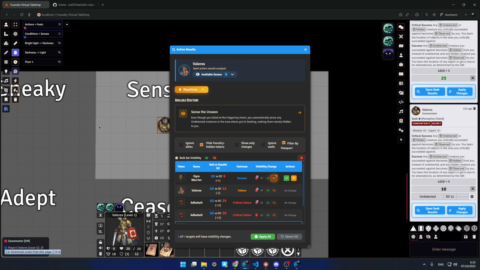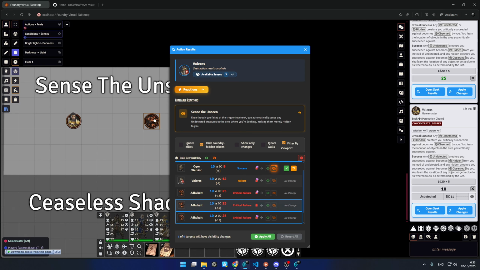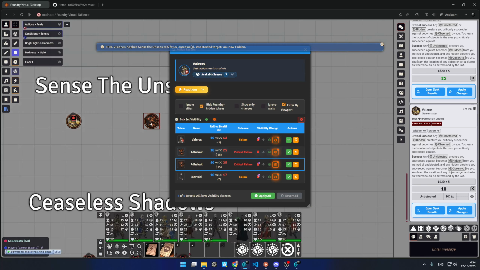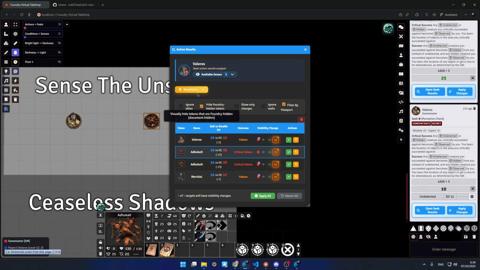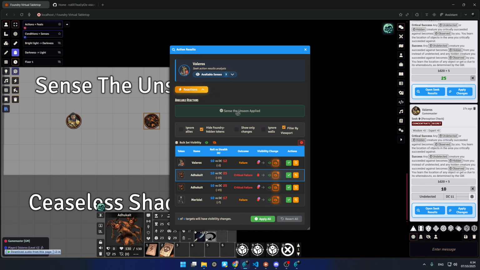So I have this guy, educate. Oh, it's a critical failure, so it's easier to show. When I press sense the unseen, this educate is now hidden, even though it's a critical failure and it's undetected. It becomes hidden because I activated the reaction. So if your player says, I want to activate my reaction, just click the button, and it will do it for you.